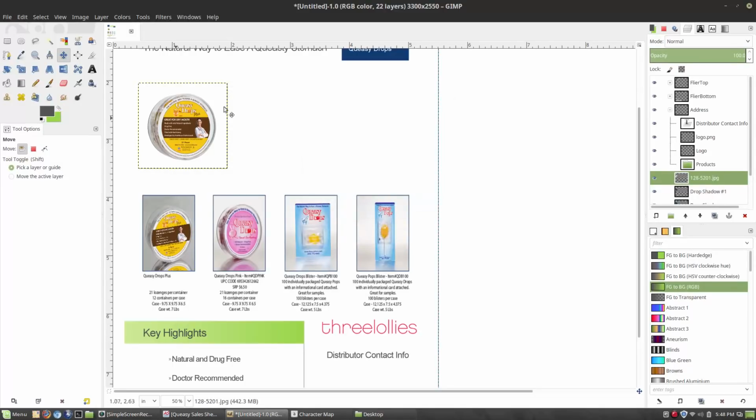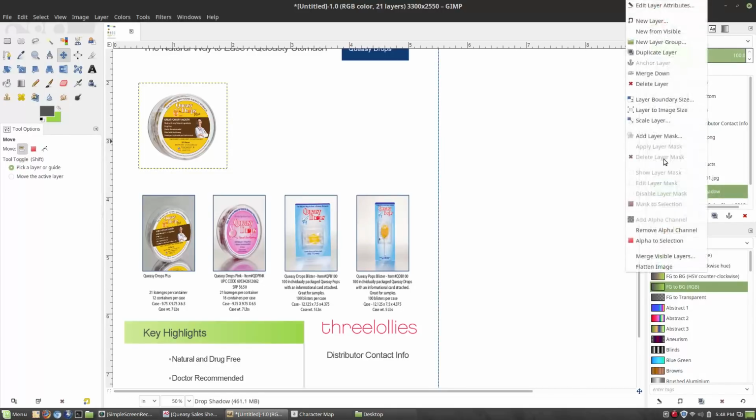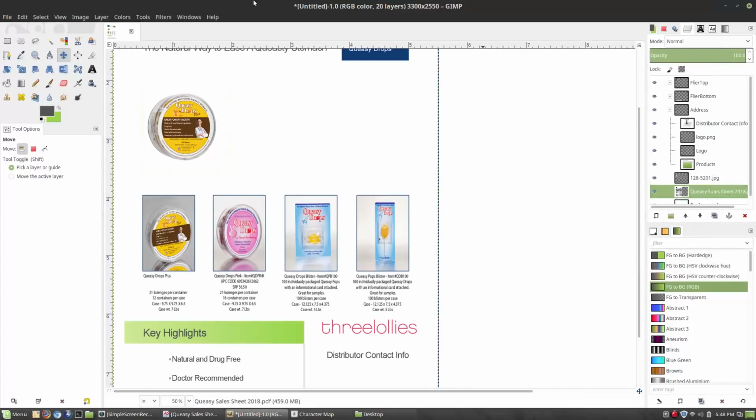Okay, so you'll see it gave me just a little bit there, but that's not exactly the one that I wanted. So I'm going to go ahead and remove all those drop shadows. I'm just going to keep on playing with this until I get this the way I want it to look.